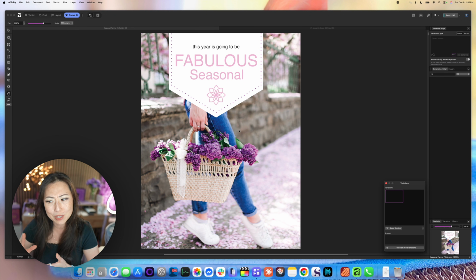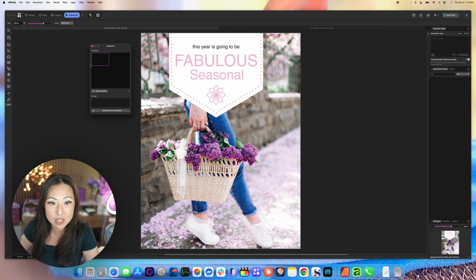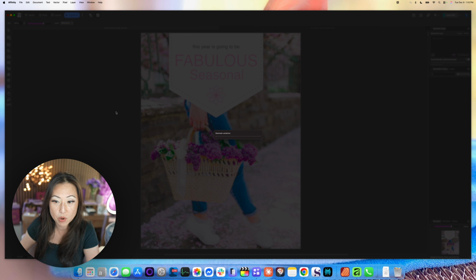So it works a little different. As you can see, I have no idea what happened. I don't think anything happened. But over here on the right, you see variations. It's kind of black. Nothing happened. We could say, let's say purple vase and say generate more variations. I don't think it works. Now, it could be that I'm using it wrong. I'm not sure, but I know how it works inside of Canva, and it doesn't seem to be working the same here inside of Affinity.